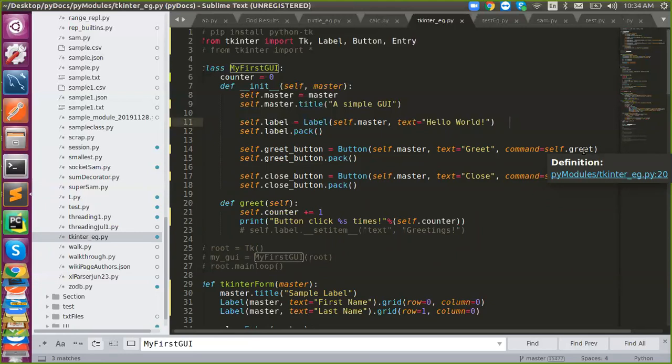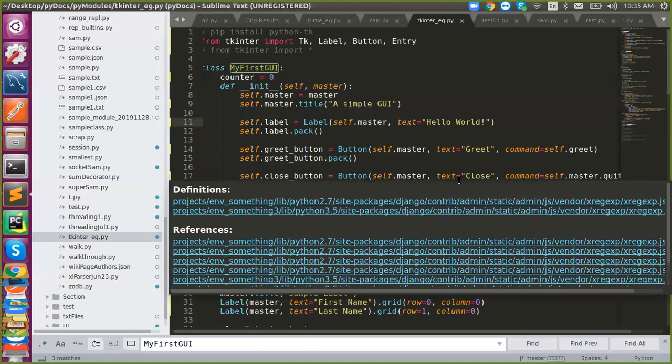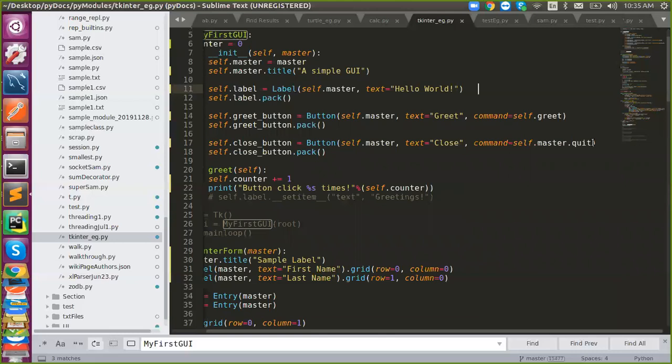Method. Okay, so in the method I'm just printing something, a button click count. That's it. And whenever you are adding some component, you need to pack it. And then a close button. The close button has its own default quit, so we don't need to create our own. It is there already. Just say dot quit. That's fine.